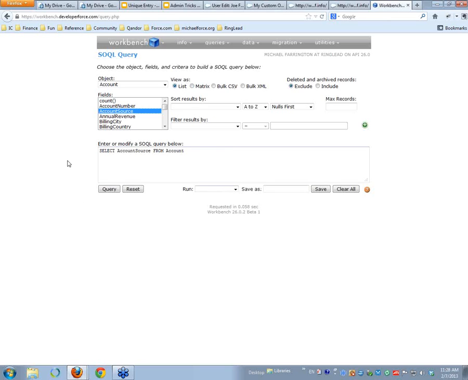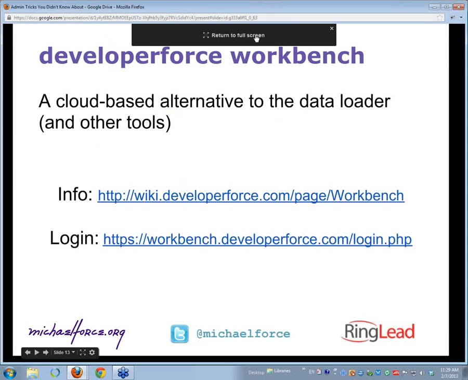It's really a cool way to do a lot of things. You can mass update, delete, upsert, insert, obviously a lot of the functions again that the data loader has, but it's in the cloud. So definitely worth checking into, in my opinion.